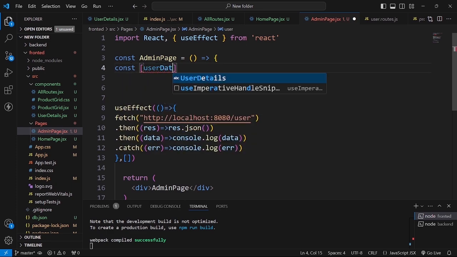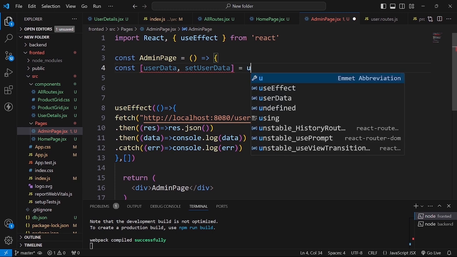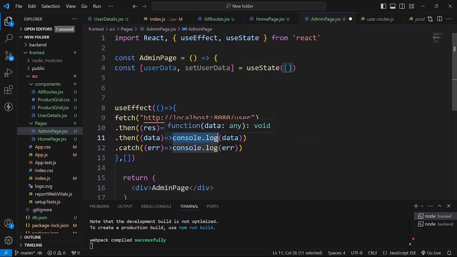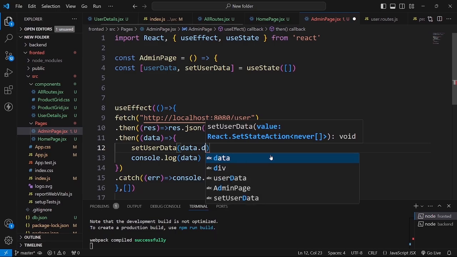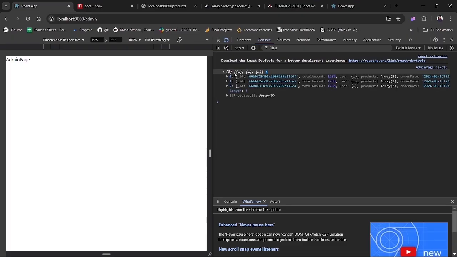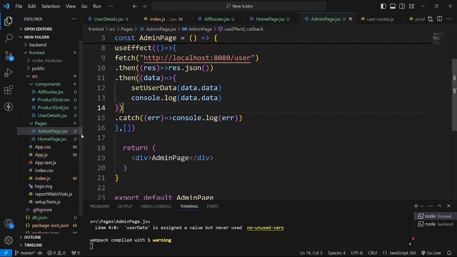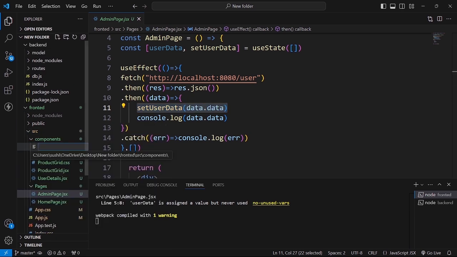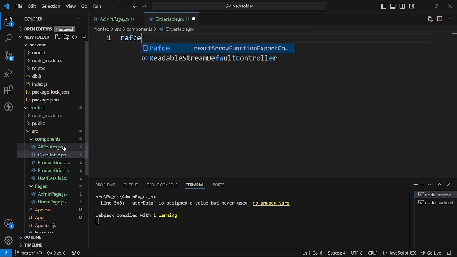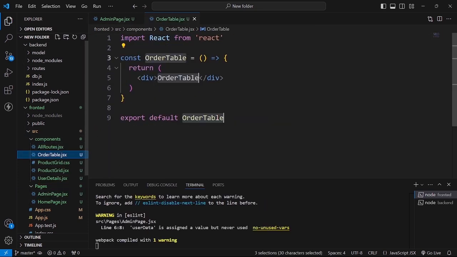So same as before, we will create one variable. Let us write userData, setUserData. We will use useState. The initial value will be empty. After we get this data, we will set user data to data.data. So we got an array of 3 objects, which is right here. Now we will create a table here. Let us do this very quickly. Now to show this data in our UI, we will create a component. Let us name it OrderTable.jsx. We will use a shortcut command, which is RAFCE. Now here we will use the table element from our HTML.